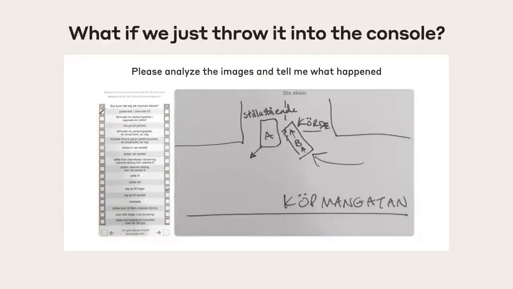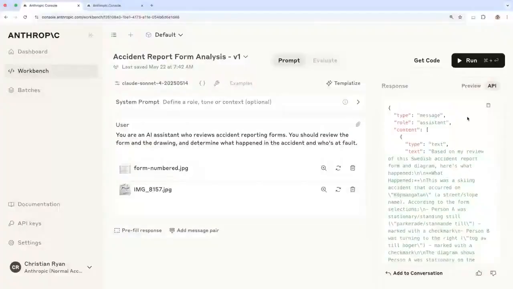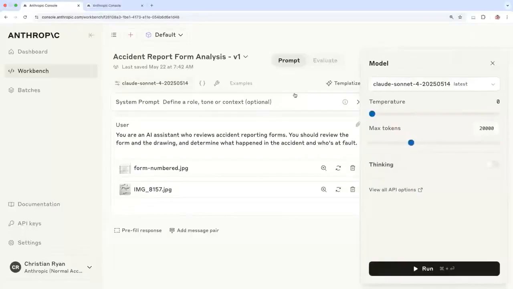To begin with, we could just take these two and throw them into the console and just see what happens. So if we transition over to the console, we can actually do this in a real manner. Here you can see we have our shiny, beautiful Anthropic console. We're using the new Claude 4 Sonnet model as well. In this case, setting temperature to 0 and having a huge max token budget is just helping us make sure that there's no limitations to what Claude can do.